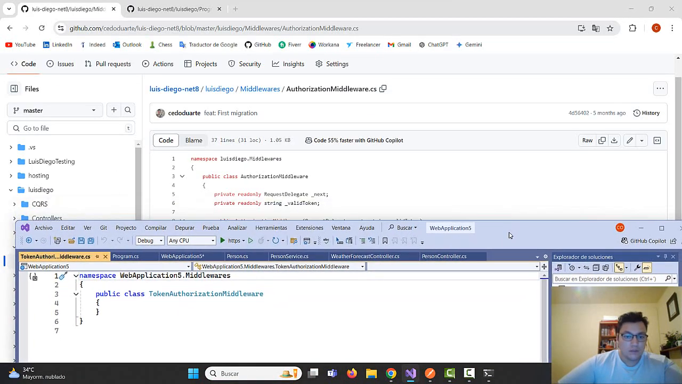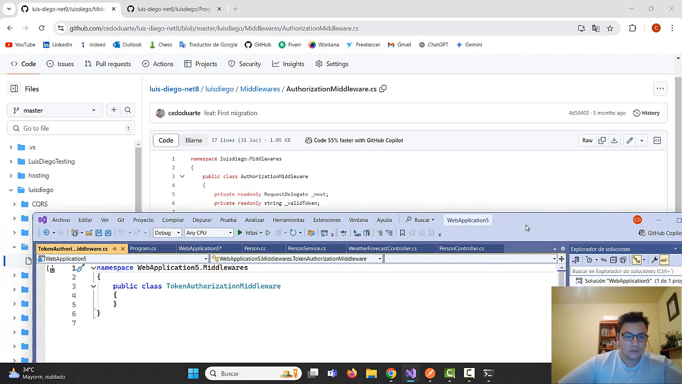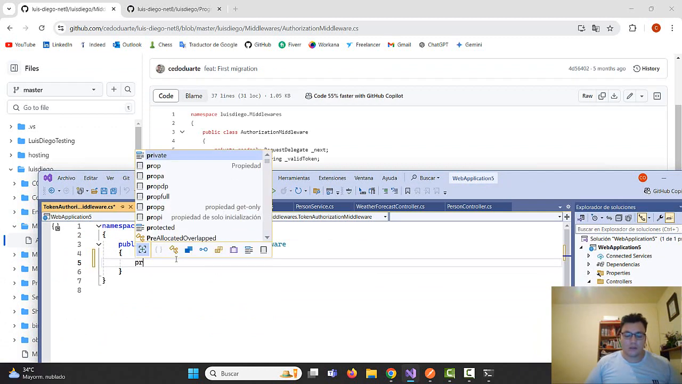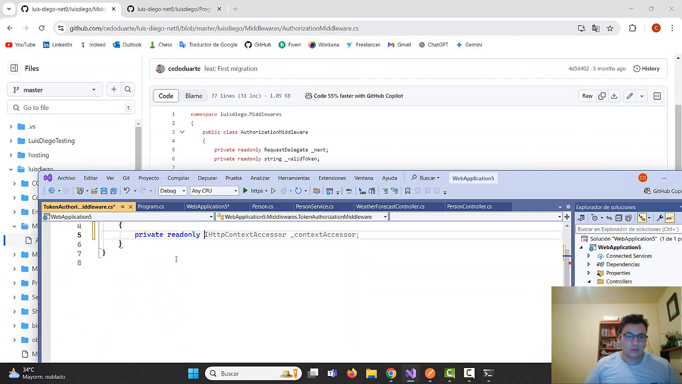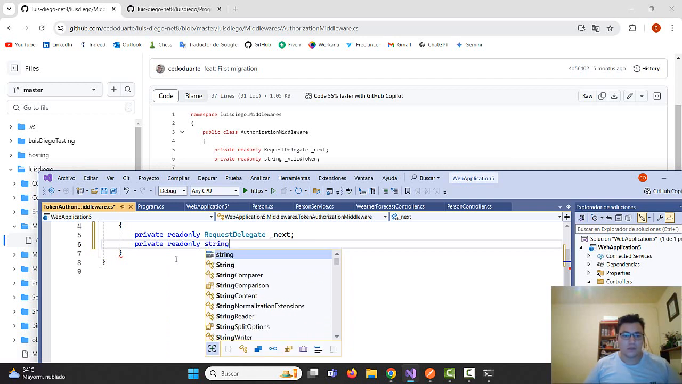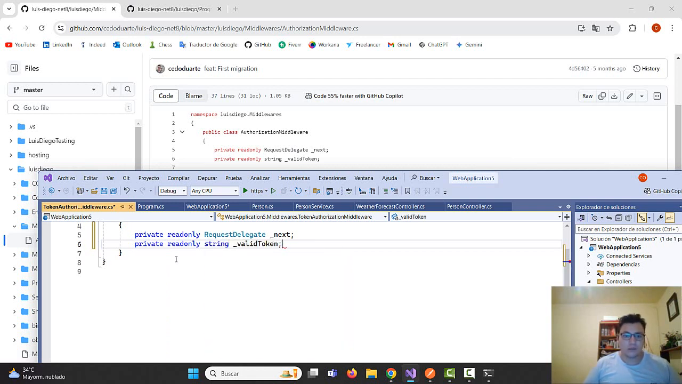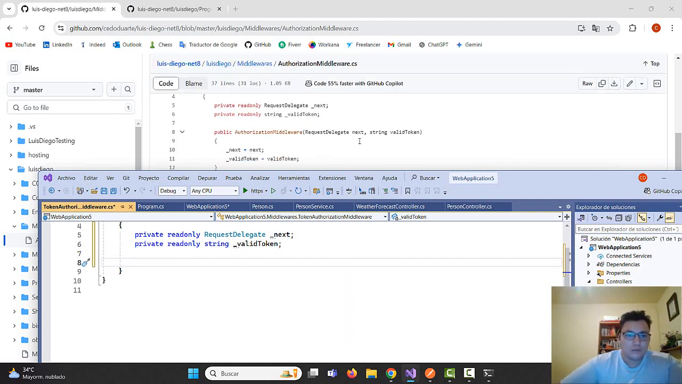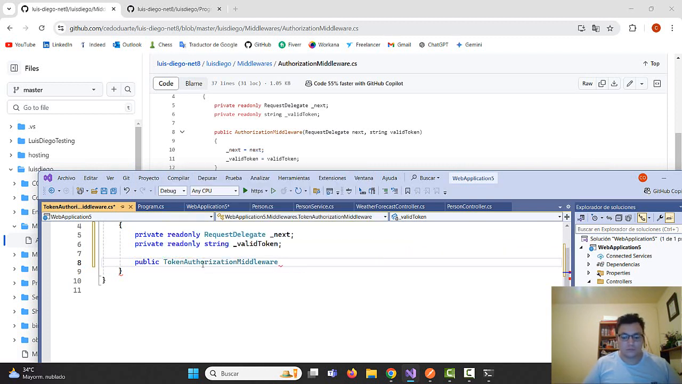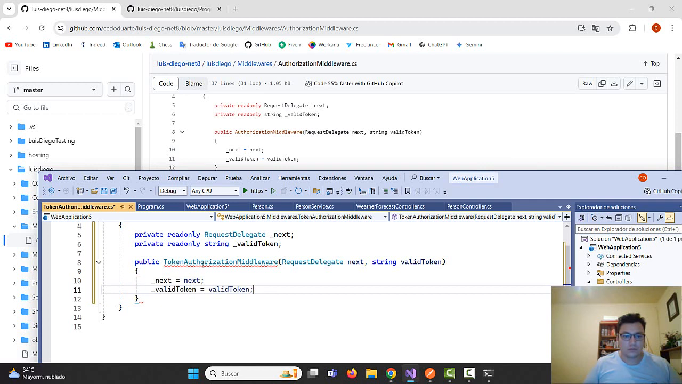All right, this middleware is going to have these properties. Let's type private read-only request delegate, next, and private read-only string valid token. Now we need to inject these variables in the constructor of the middleware. All right.